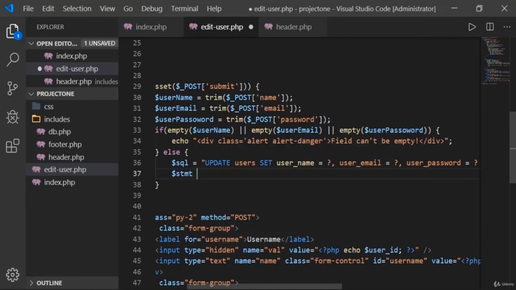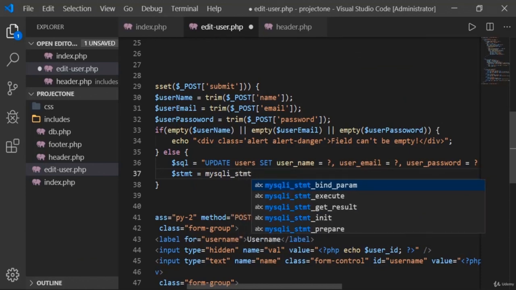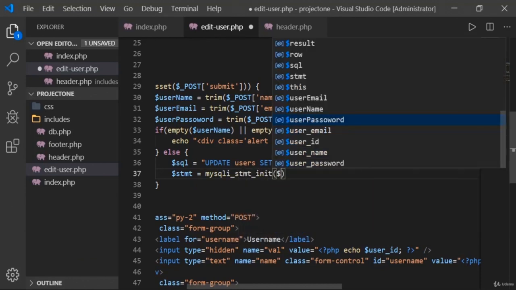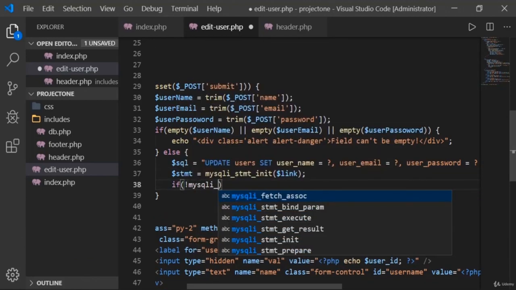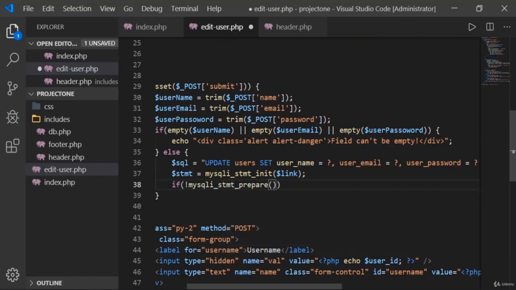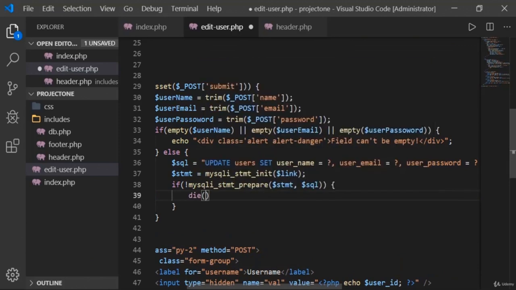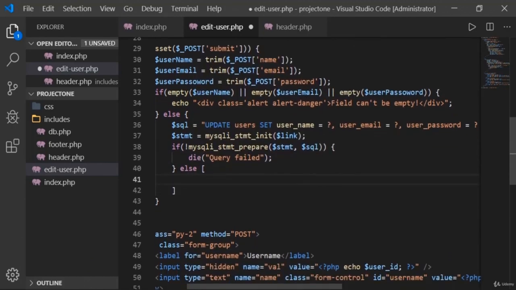Now here let's say stmt is equal to mysqli_stmt_init, and here the parameter link. And now, as always, mysqli_stmt_prepare, and here stmt and sql, then just die, let's say "Query failed". Else, if that's not the case, then we want to update the data.